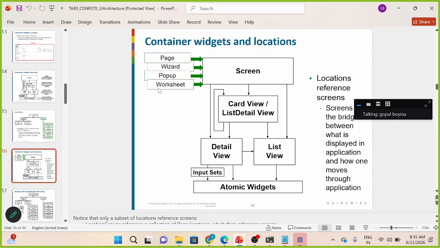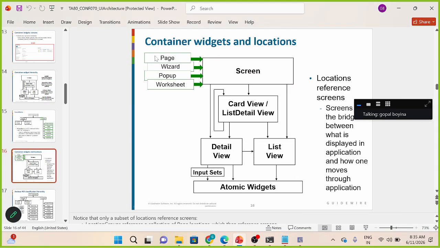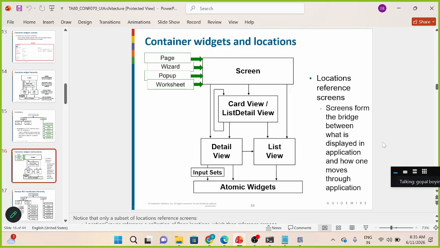So these are the locations actually. You may come from the policy info screen, the policy summary page, somewhere you are coming from. Again, this process is common. For a new page also you have to follow this process, when you are developing a new page. Getting what I'm talking about? Location is the newly added.